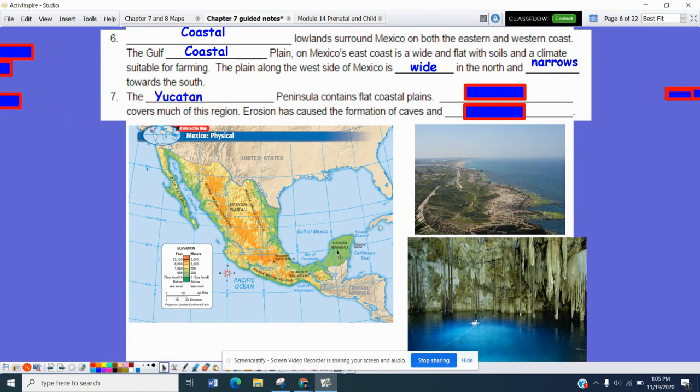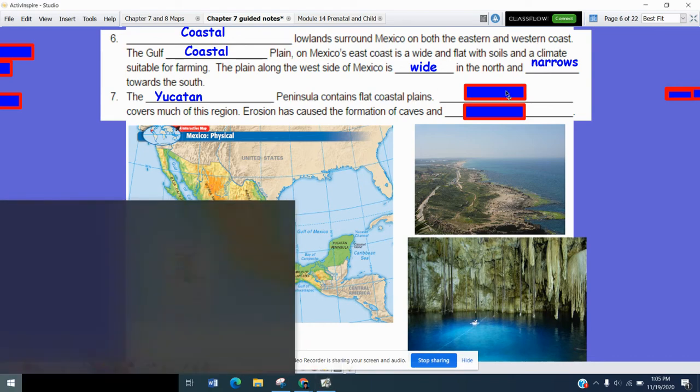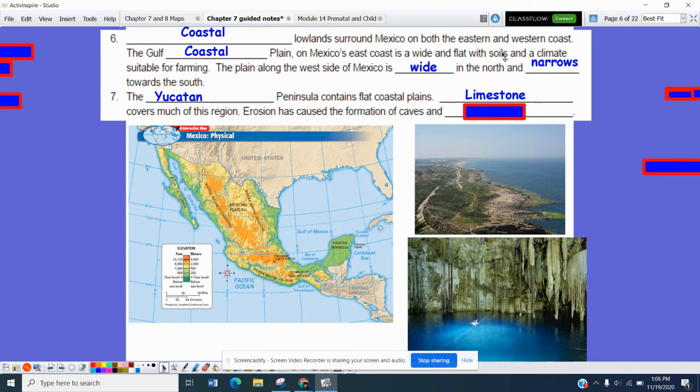The Yucatan Peninsula, which is right here, consists of flat coastal plains. Along with that, you have limestone that covers most of this area. Erosion has been an issue in the Yucatan, and it has caused the formation of caves and sinkholes. What's interesting is that not very far from places like Cancun and Cozumel, some of these limestone caves, for the most part, are things that tourists like to go and visit. Matter of fact, you can occasionally take boats or take inner tubes through these as a way of sightseeing.